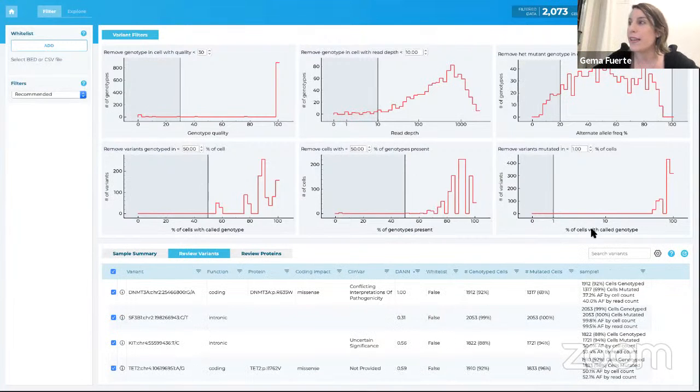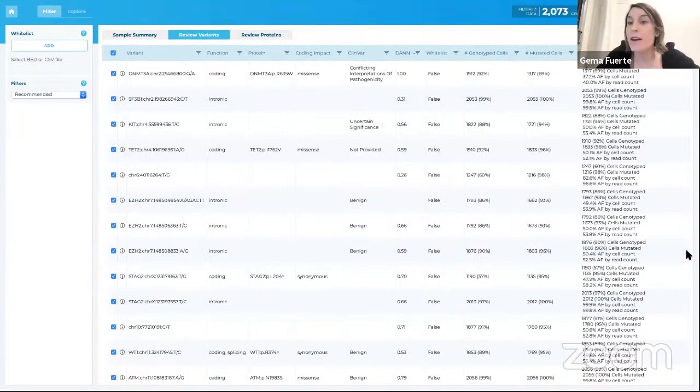The first one is the review variants window. Here we can see the list of the variant candidates. We have a total of 27 variant candidates. For these variants, we provide a lot of information, as you can see. You have the variant name, the function, the protein for those that have a protein, the coding impact, information from ClinVar, and information from DANN. DANN is a pathogenicity score, so the closer the number is to 1, the more pathogenic the variant is likely to be. You also have the percentage of genotyped cells, and from these, the percentage of mutated cells. Then by sample, you also have the allele frequency by cell count and by read count.